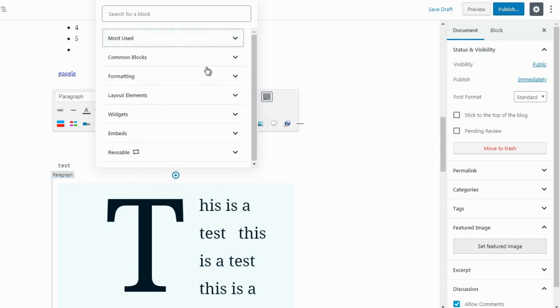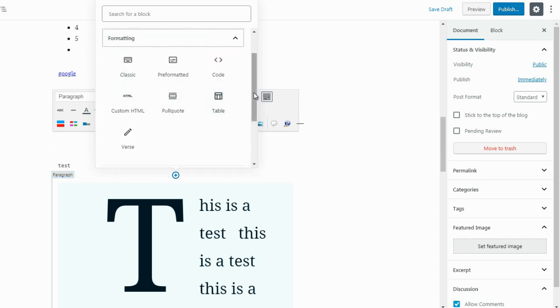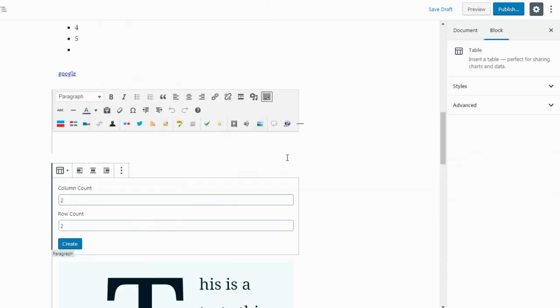So going back to formatted blocks, we did these, we did this. So we've got pull quote and table. Table is nice if you want to create a table. So if you want to create a table that has maybe 3 columns and 5 rows, you could do 3 columns, 5 rows, not 25, 5 rows, and click create.